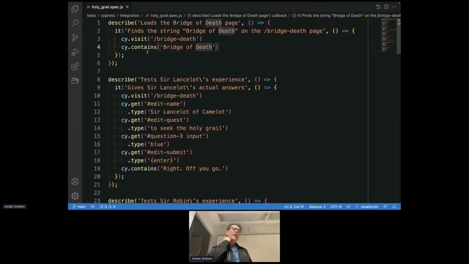And then what you see on line 4 here, this is my assertion. My assertion is that the result of line 3, of visiting the bridge-death page, contains the string Bridge of Death. So that's how I can test whether or not I was successfully loading the Bridge of Death page.